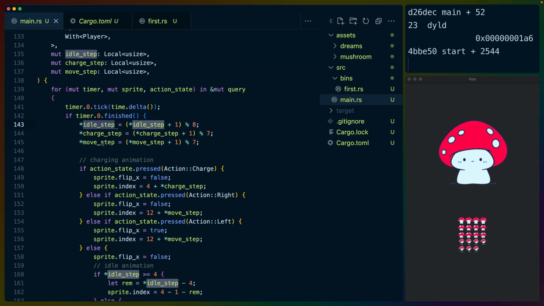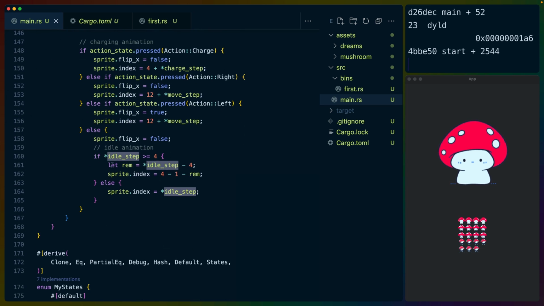So idle, charge, and move. Those are all local U sizes. They go from basically 0 to 8 or 0 to 7, depending on how many frames are actually in them. The idle animation is a little bit interesting because while this counter goes from 0 to 8 in 0.8 seconds, there are only 4 sprites to start with.